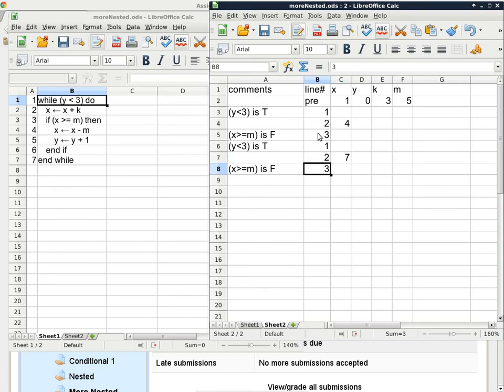Now this time, line 3 is not going to have this result here because m is 5, x is 7. Isn't that 8? Hmm? Wouldn't that be 8? Because it's k plus x goes into x. 4 plus 3 is 7.